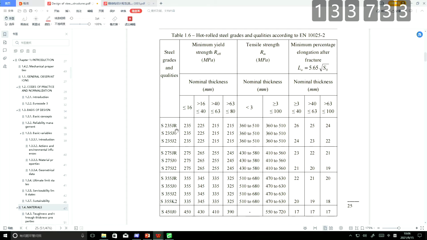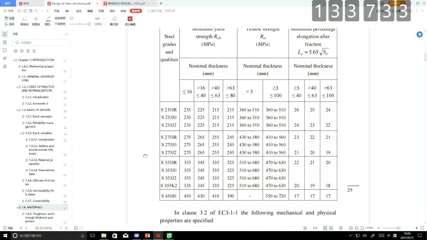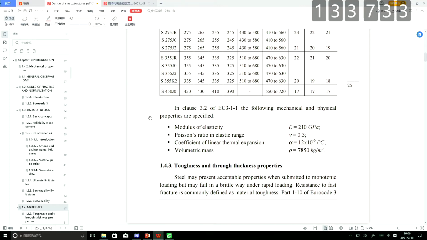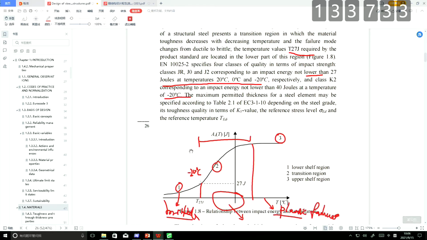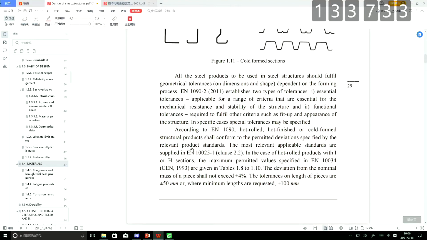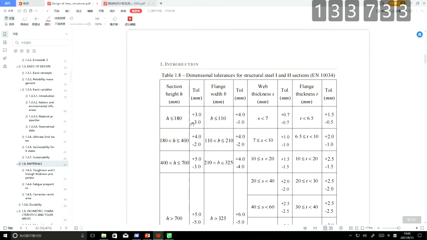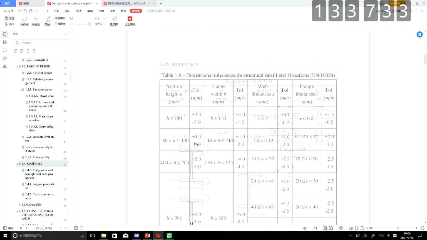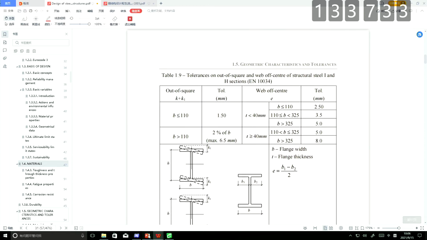This is why in the first class we almost discuss the material behaviors. This is why. Okay, so no matter European or Chinese code, we all discuss one thing, to get some basic behavior of the steel. Okay, so we come back to the PPT.